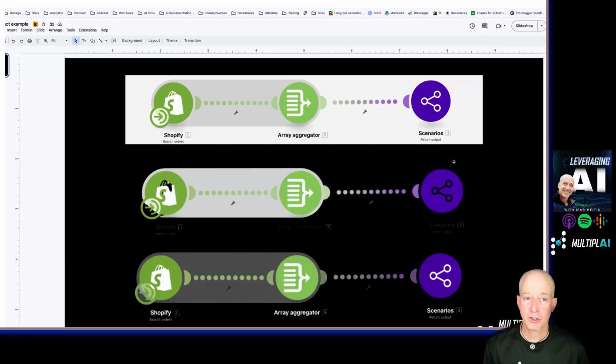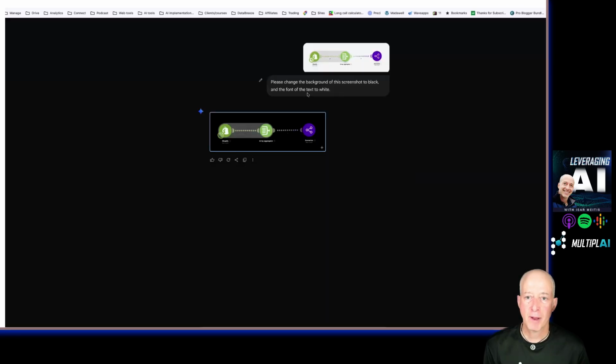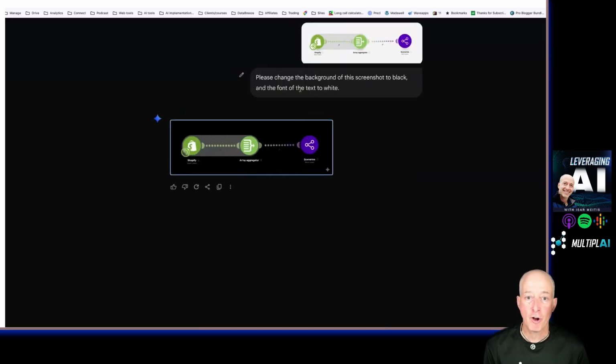So then I just took the screenshot that I took originally that has the white background and the dark text, and I dropped it into Gemini, and I literally wrote a prompt that says, please change the background of the screenshot to black and change the font of the text to white.